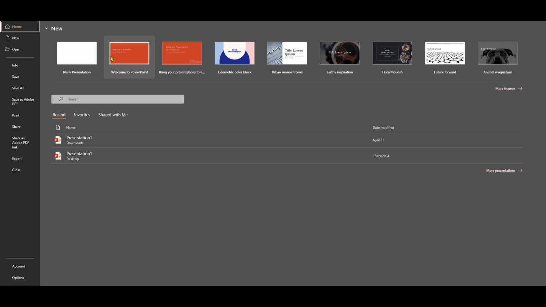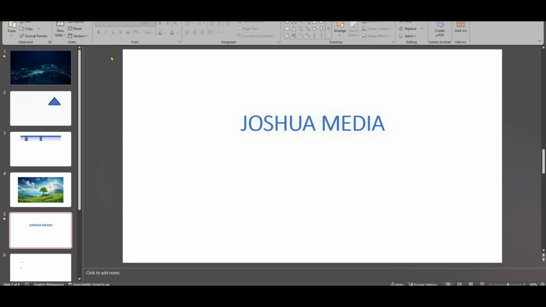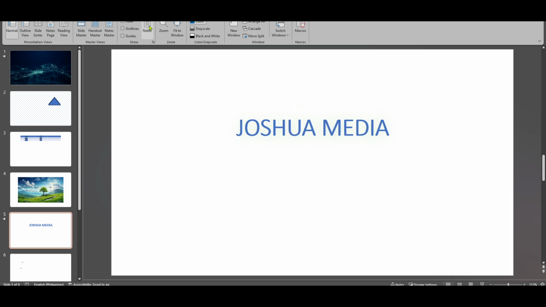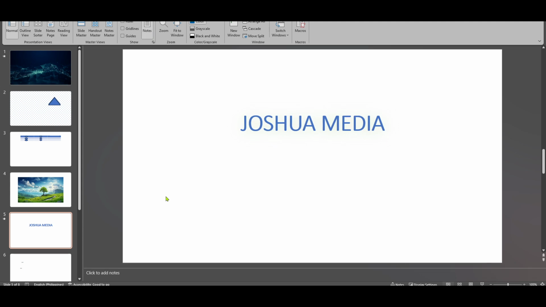Now that you have your presentation ready, direct your attention to the top menu bar and find the View tab. Clicking on View will present you with several options, and from there you want to select Notes. This will take you to the Notes page where you can see and edit the speaker notes associated with the presentation slides.